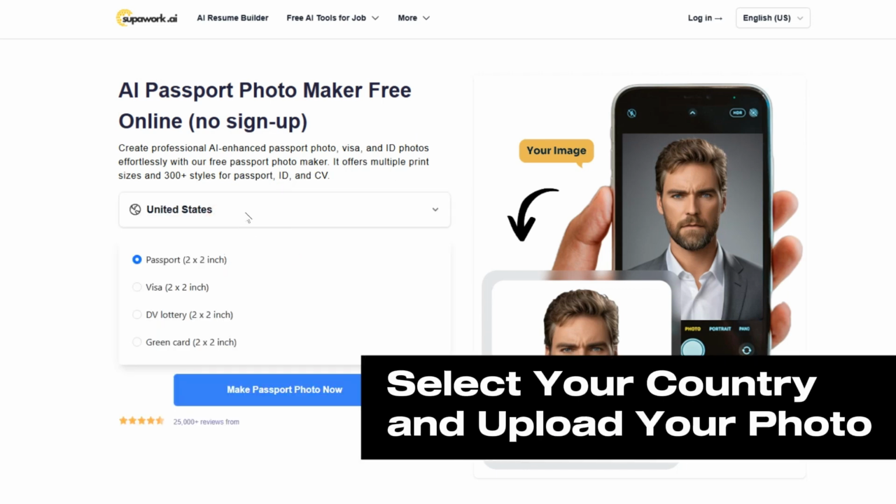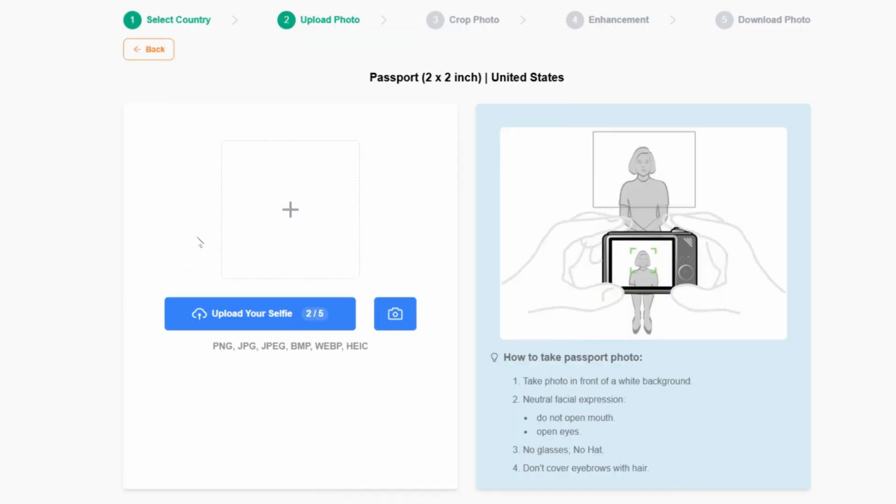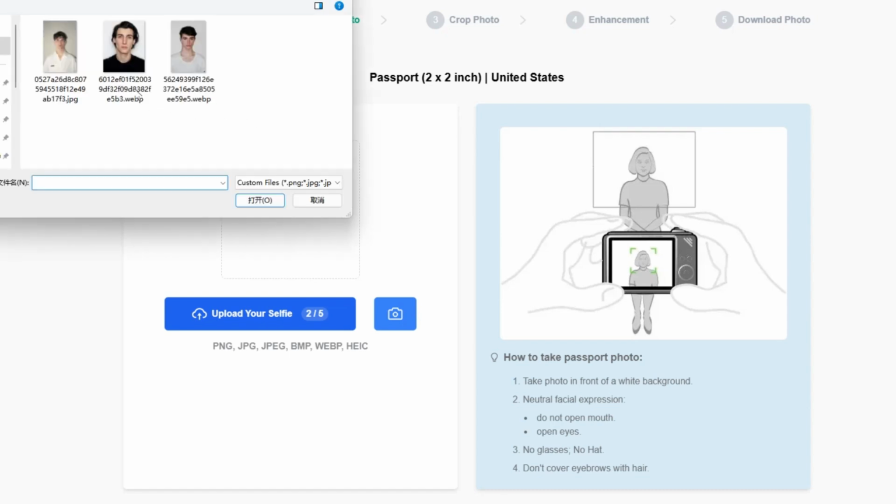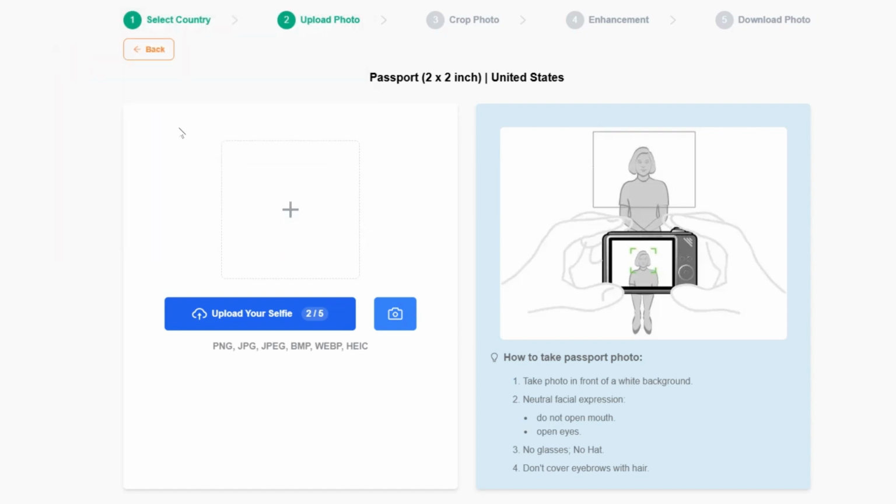Step 2. Select your country and upload your photo. Select the country that matches the passport size you need from the drop-down menu. Then, click on Upload to choose a photo from your device. For best results, pick a photo with a plain background and direct eye contact with the camera.